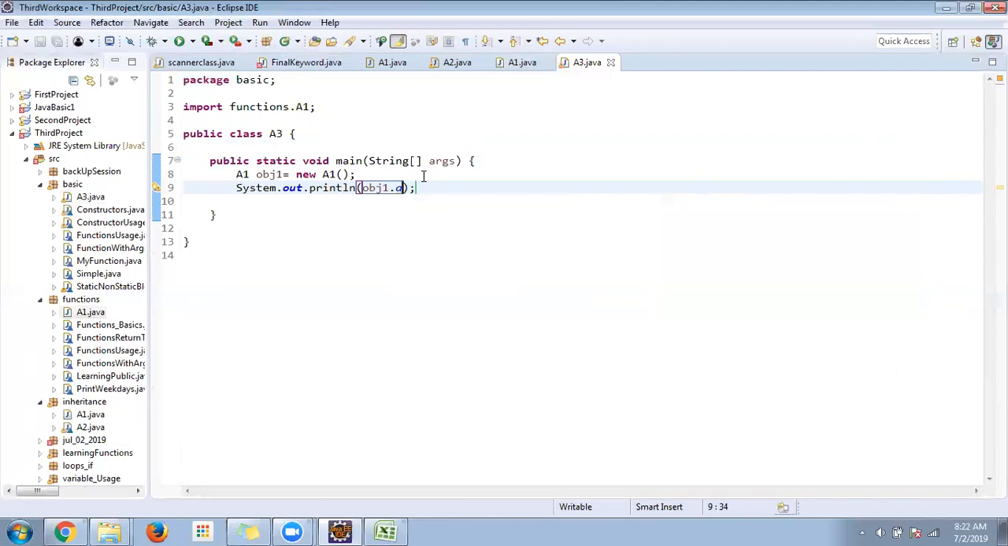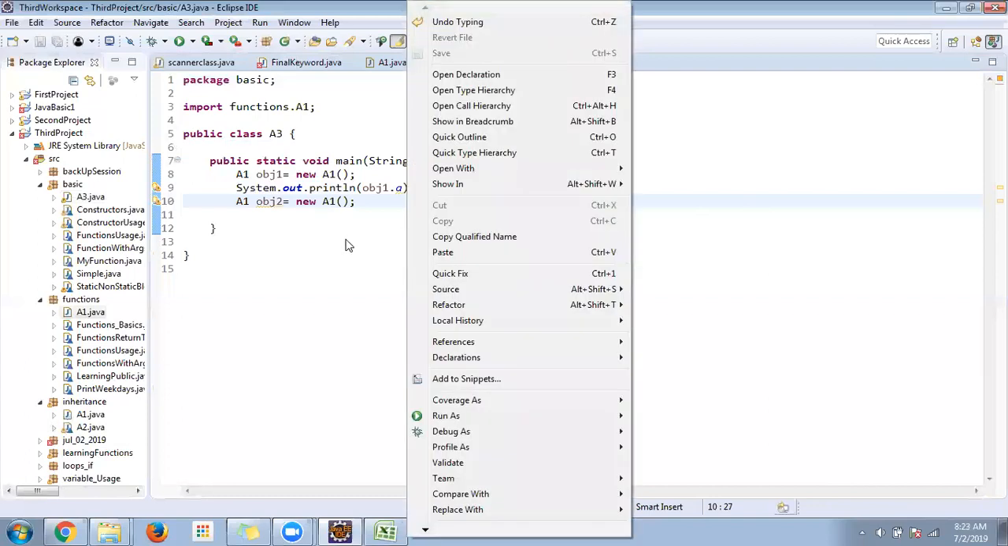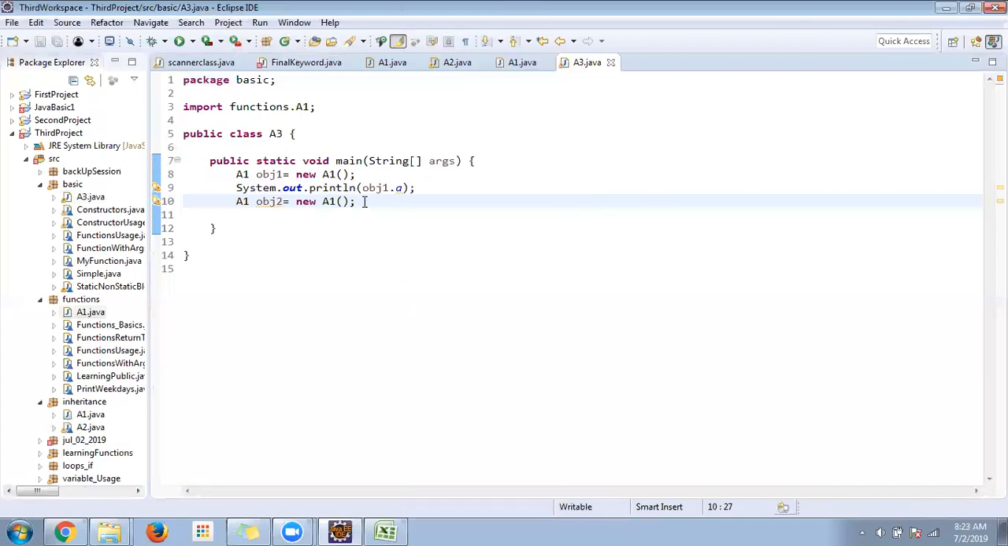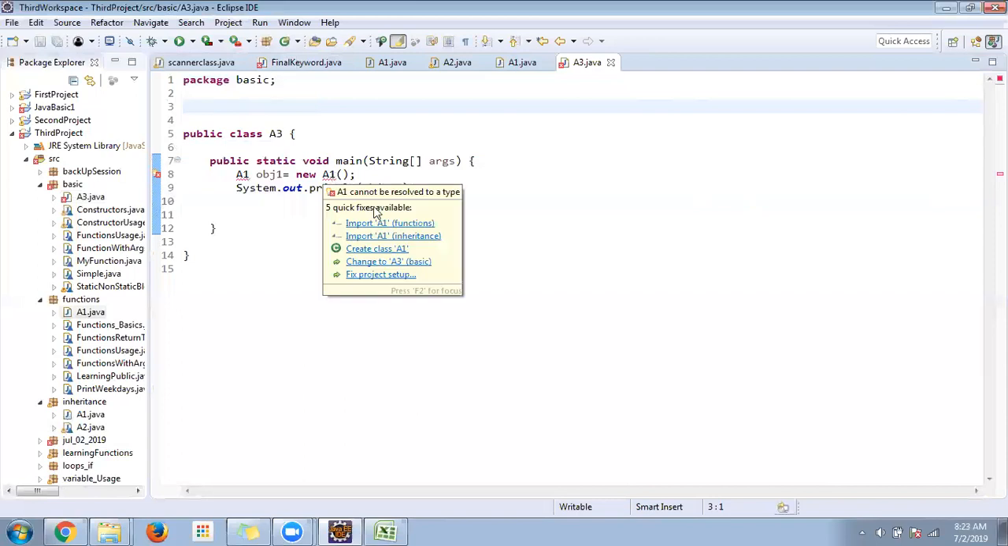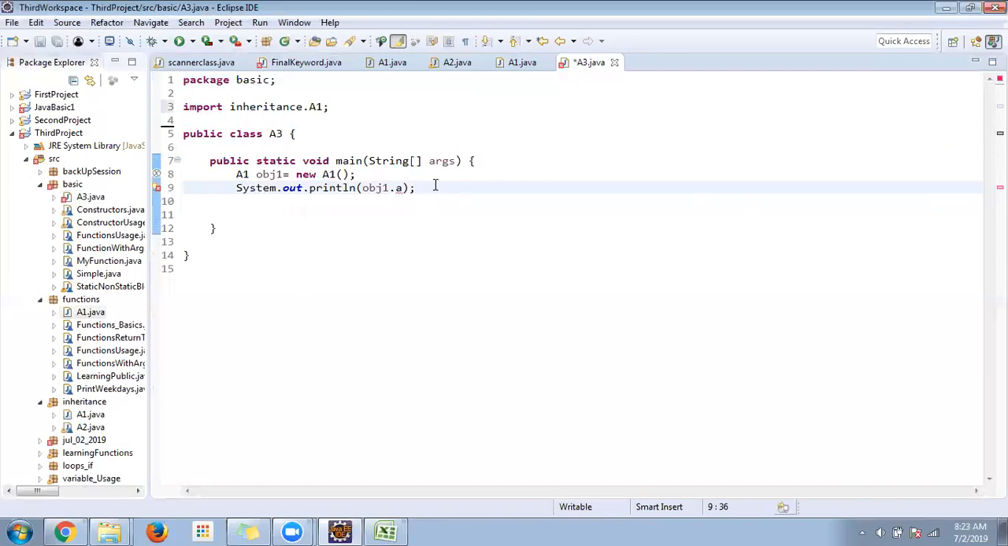So there is another import, A1 from inheritance. When there is an error showing, when you click on import, delete the import. Okay, got it. Now if you show the second one, inheritance, what will it access? Here, obj1 dot.